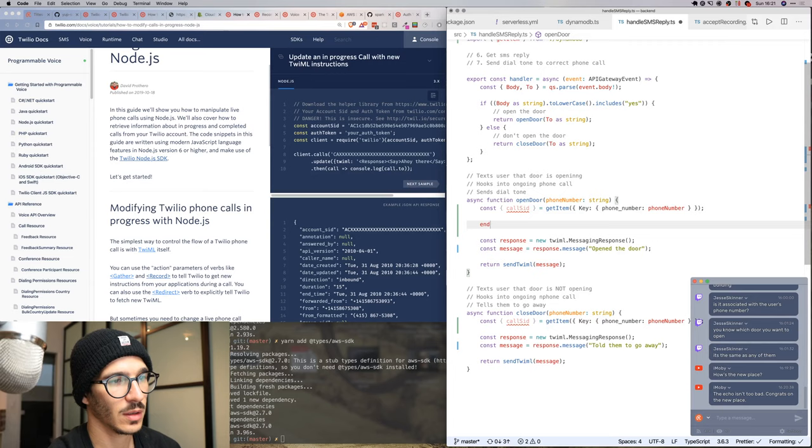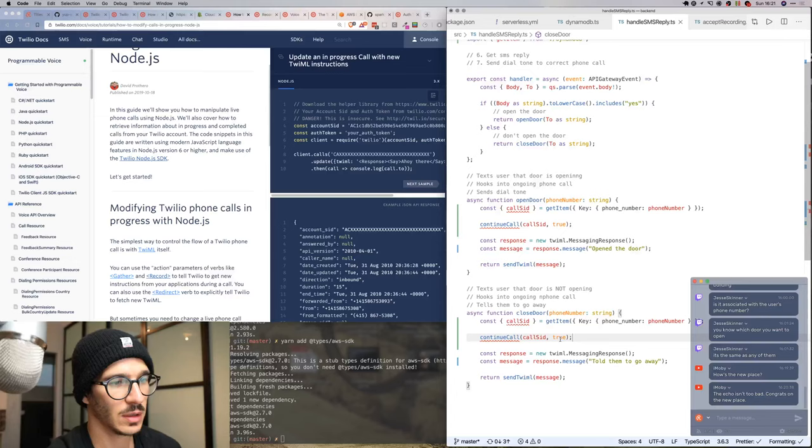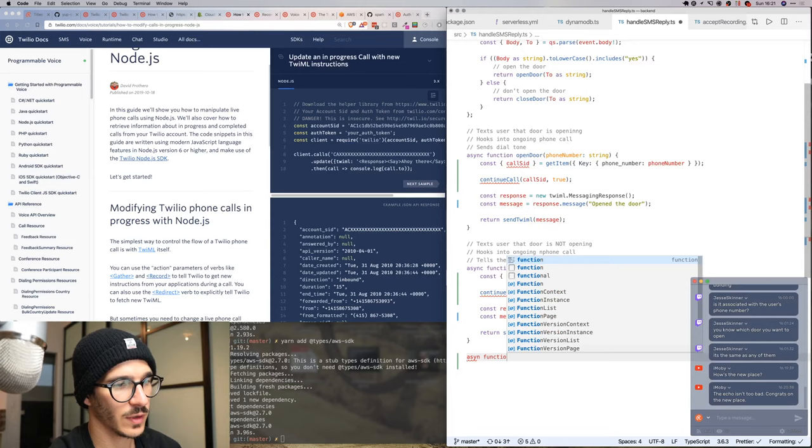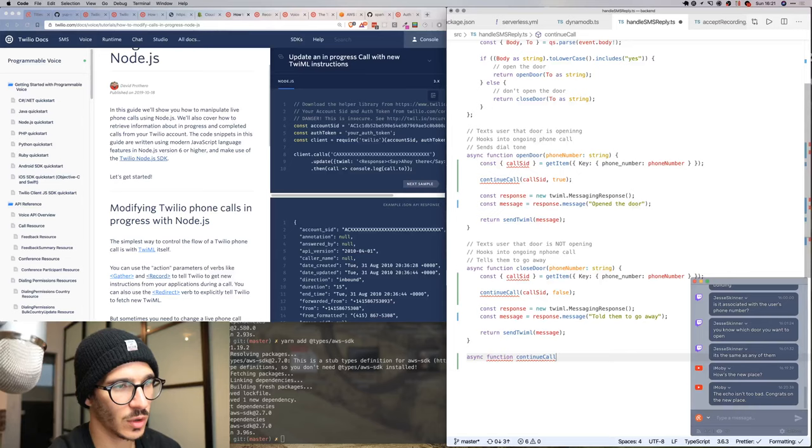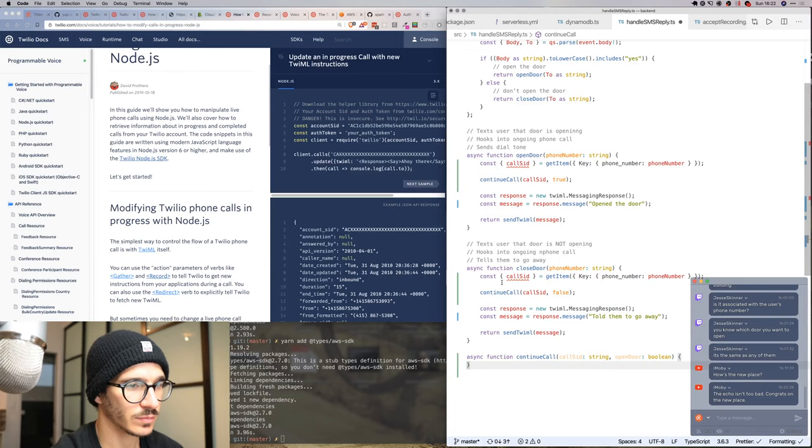Open door. So open door. Okay. Continue call. We're going to send in the call sid, and we're going to send true or false. Let's just do true or false because that's going to be easier. Continue call, true, false. And now here we say async function continueCall, which has a callSid, which is a string, and openDoor, which is a boolean, like that. Okay, so now how do we continue the call?